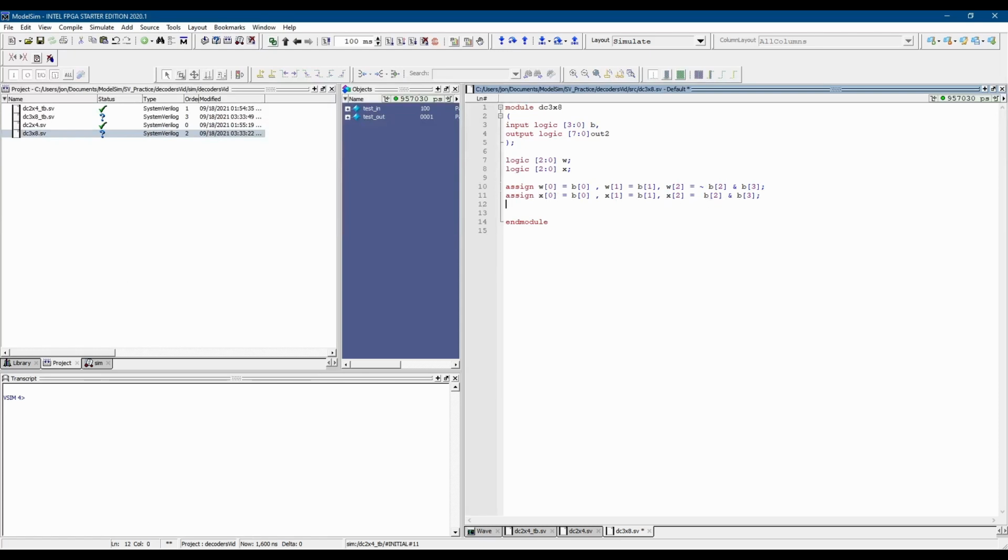So now this is where I instantiate the previous module that I made. I want to instantiate the previous module, so I say DC 2x4, I'm going to call it DC1, and then I'm going to say W2 to 0, so that's 3 bits, in square brackets. Then I want to declare the output of this instantiation, so that's going to be 3 to 0, and we close that.